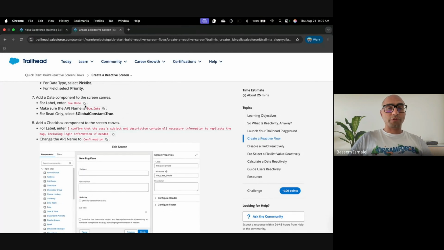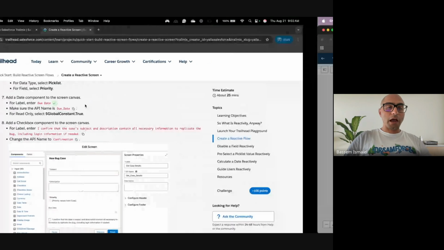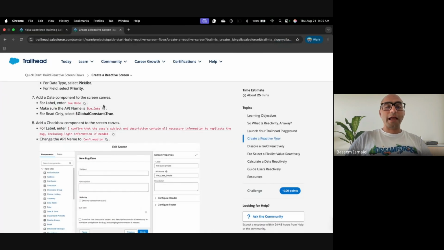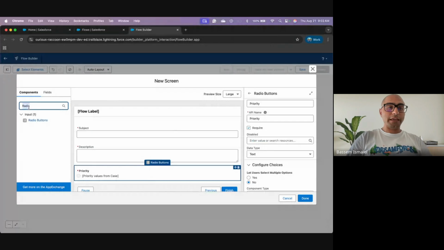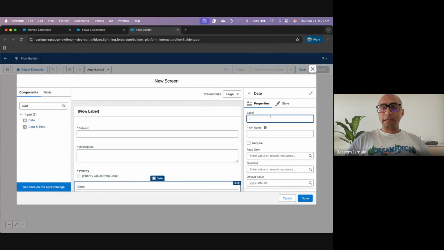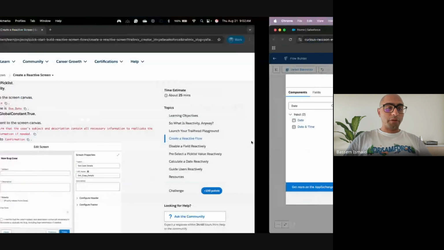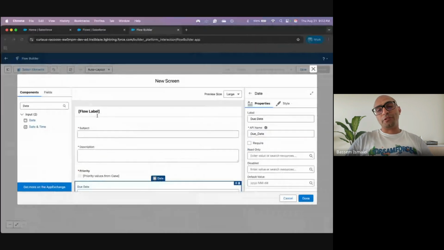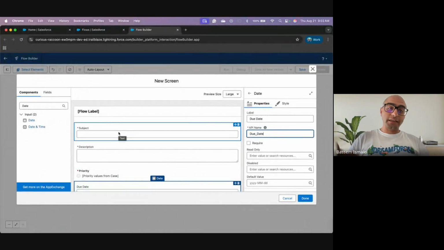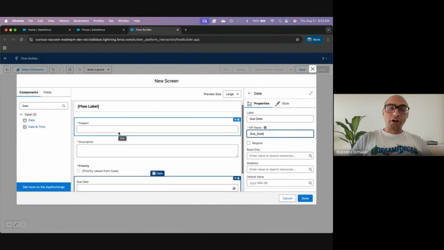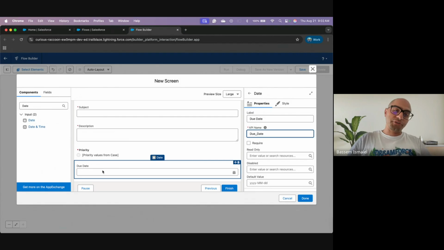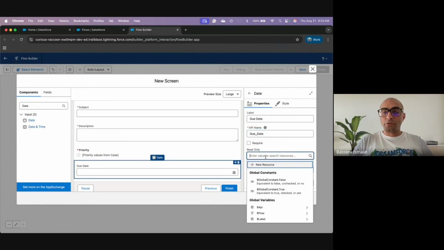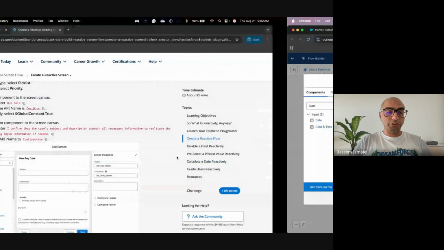Now it's the time for the due date. So I will go in here and we'll add a date component. So date, here we go. We added the date. The label for it is due date. Yes, we need to make it read only. Why? Because we will auto calculate this value later on based on the priority and the slider as we mentioned. All right, so for the read only, I need to come in here and say it's read only due date.